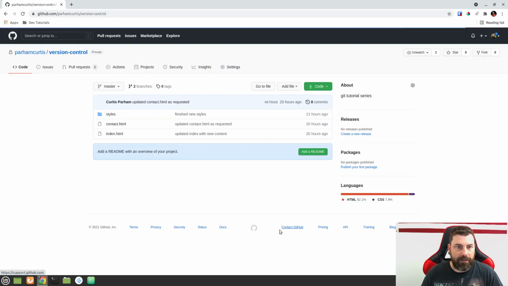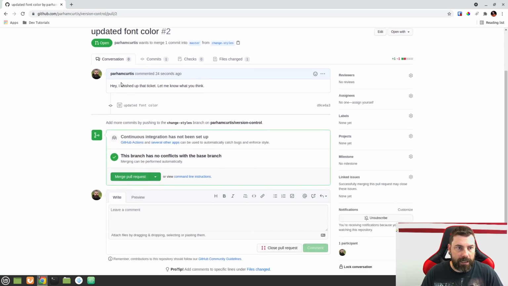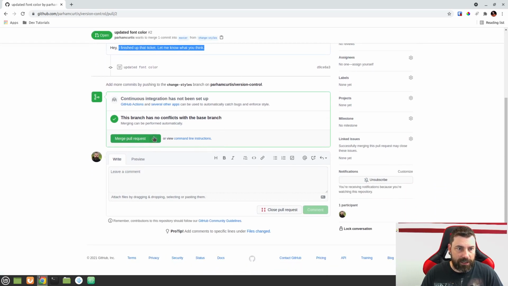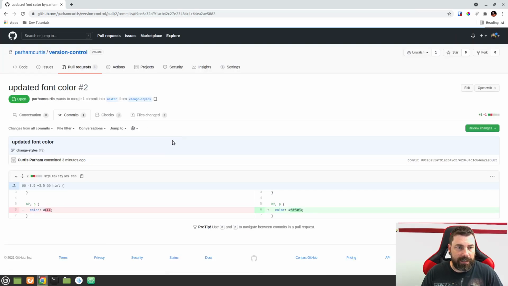So they're going to go back to the code here, or they can go to the pull request. They see there is a pull request, and it's right here, so they can click on that. And they can see my comment, and it says, hey, I finished up that ticket. Let me know what you think. So they can go down now, and let's see, they want to look at what the changes are. So right here, there's the commits. So they can click that.